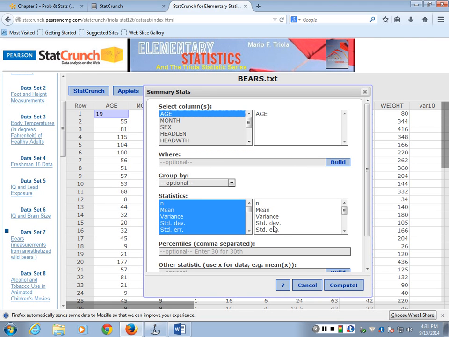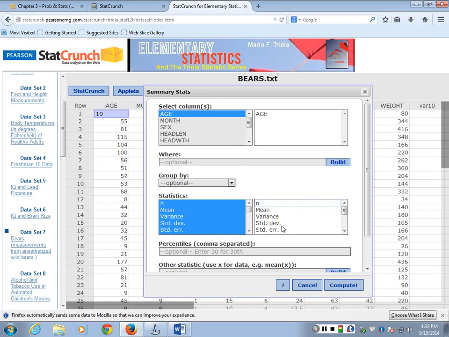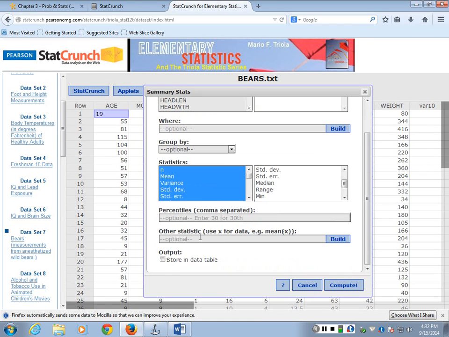And then this is what shows up. The sample size, mean, variance, standard deviation, standard error, which we're going to talk about. Median, range, min, max, Q1, and Q3. Those things are going to show up. Notice it's not in order though. It's a 5-number summary. The median's in there, but it's not in order.